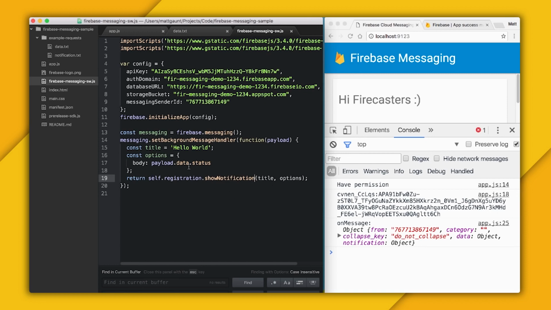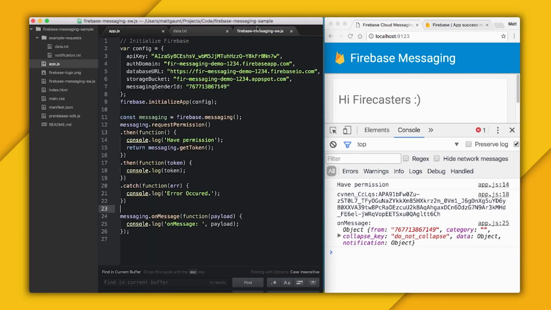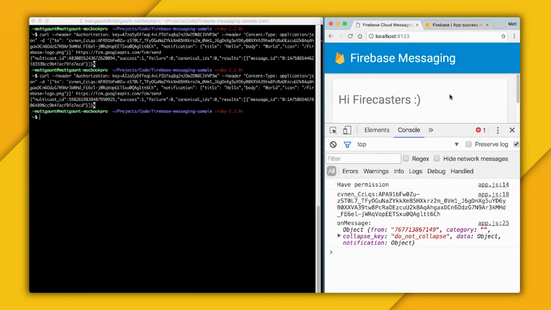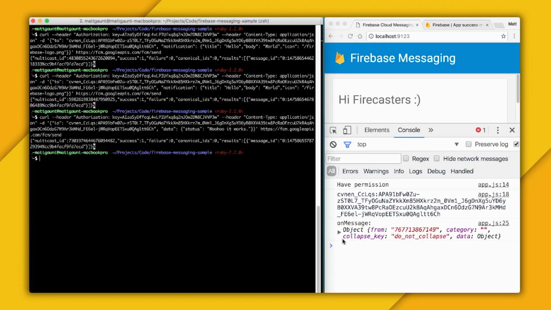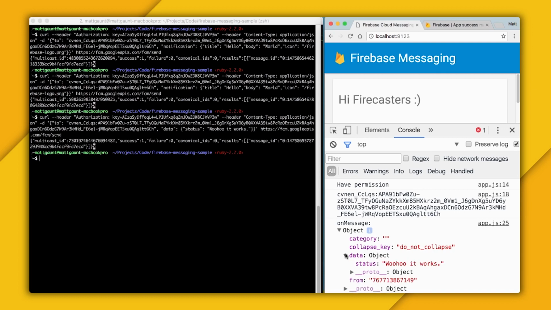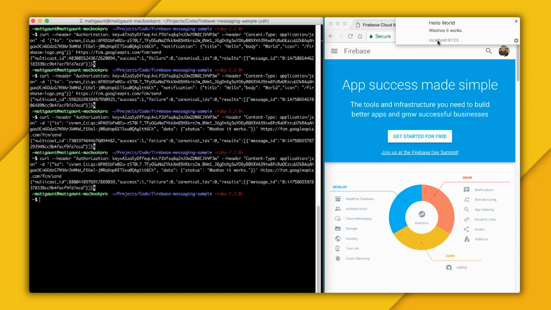So once we've done this, I'm going to copy the curl command like we did before, and I'm going to refresh the page so all of our changes are in, and just send another message. Now, just like before, we've got our onMessage being called because we're already on the web page. And the main difference is we've got the data with status woohoo, it works this time. And now if I go away, send the same message, this time we've got our own notification shown up where we've got complete control over it.